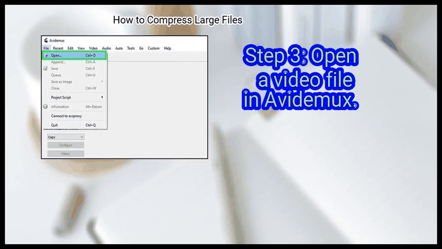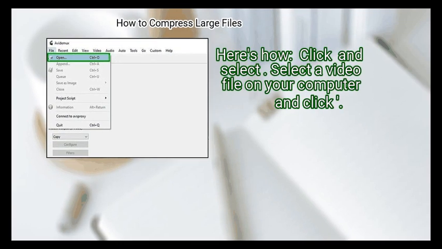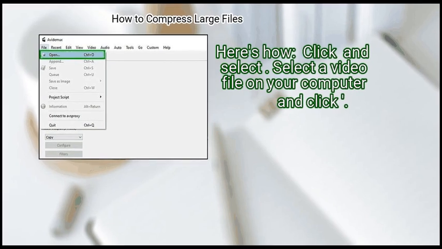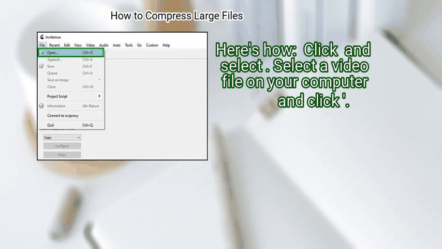Open a video file in Vidmix. Here's how. Click and select. Select a video file on your computer and click.